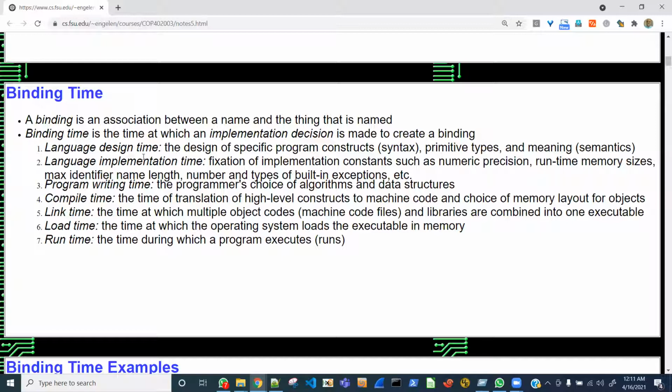So language design time. These are the different times. The design of specific program constructs, syntax of the language, primitive types, and meaning. For example, in C, int is a keyword, right? So these are all keywords and the constructs associated with them and the meaning associated with them. The meaning is what the compiler will enforce, and the syntax it will also enforce, right?